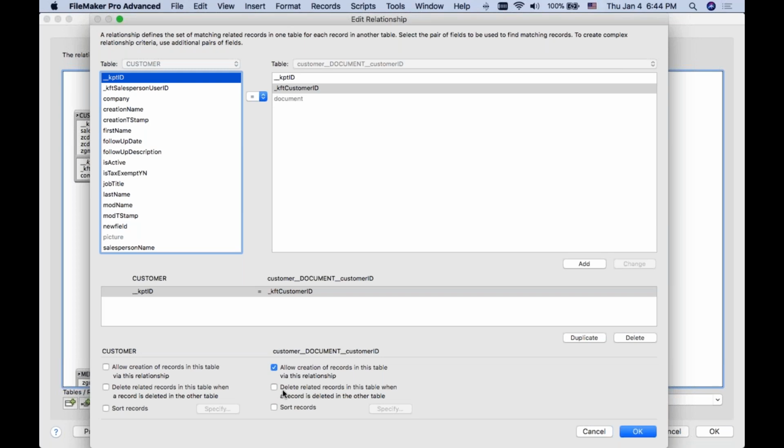The other ones here, these other two checkboxes: delete related records in this table when a record is deleted in the other table. This is called cascade deleting. Cascade deleting is something you should set up. So in this case, I do want to check this, because if a user deletes a customer and there were like 3 document records on that customer, I want the database to automatically delete those document records, because it doesn't make sense for those 3 records to still exist when their parent, the product, I'm sorry, the customer record, was deleted. So that's called cascade deleting.